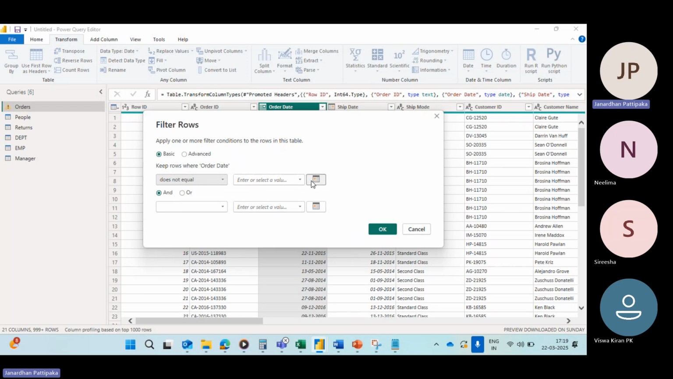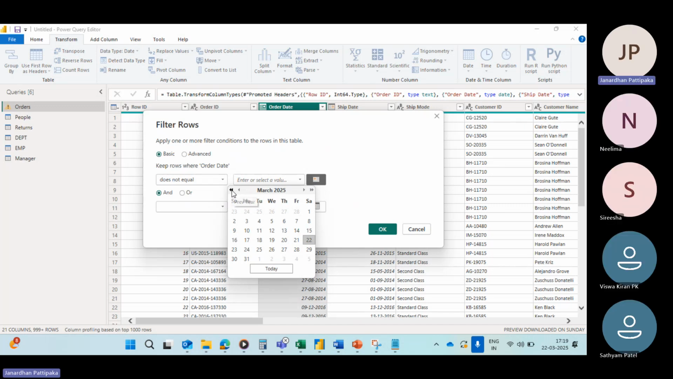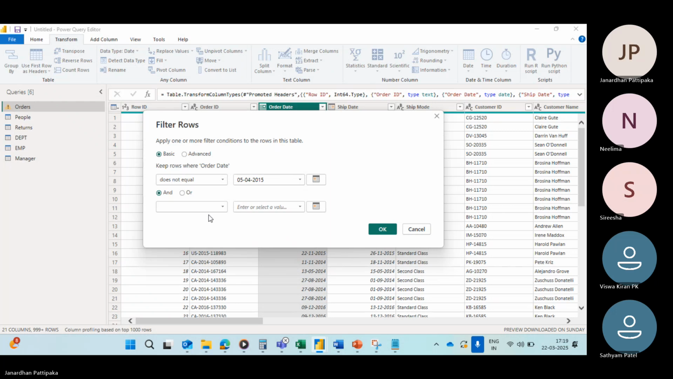That April 5th, you can select here. You want April of that year, right? You can go with the double arrow, which means you go years back. March 2015. You want to go to April, so one step forward. April 5th, right? You select that. Filter out dates does not equal to April 5th. That means all dates you will get, but this date will not appear.